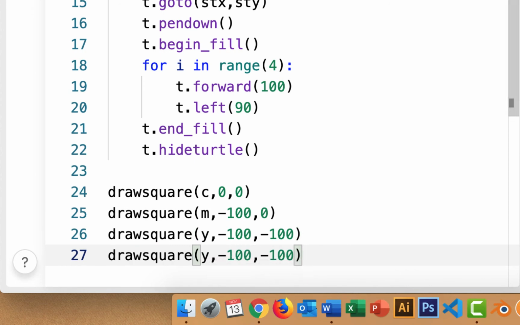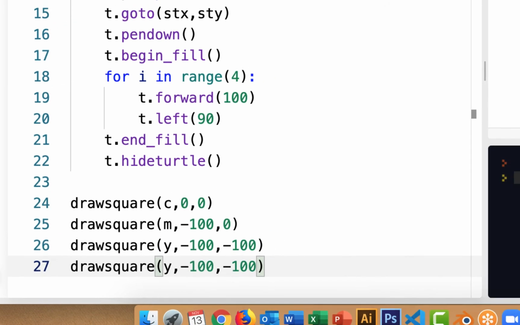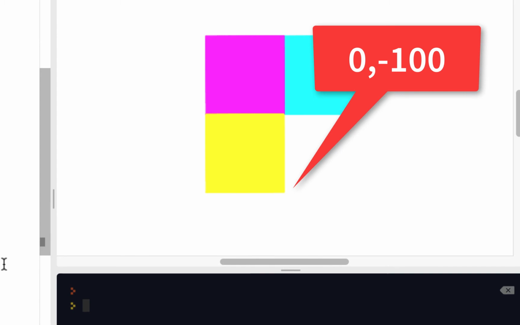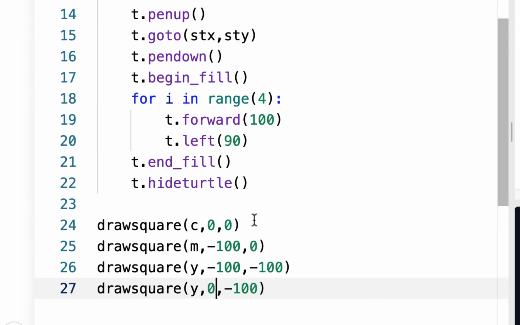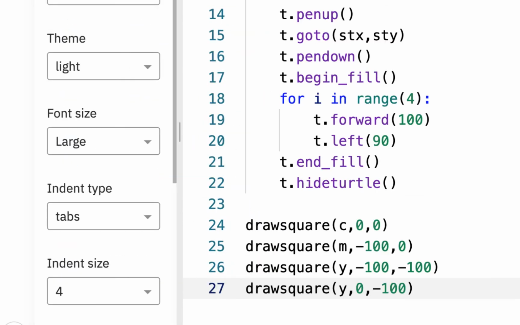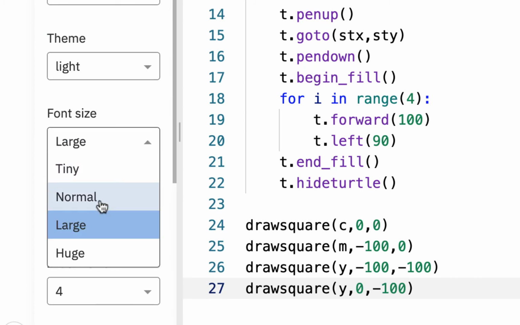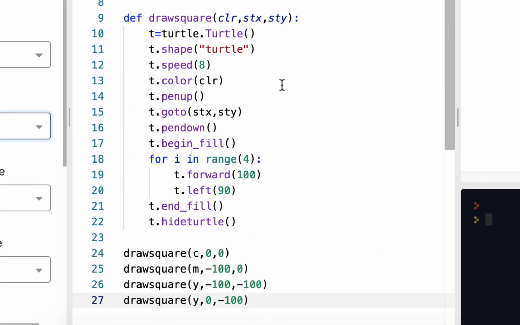And in this one, the X is going to be 0, and the Y is still going to be at a negative 100. So on this last one here, the X is going to be 0, because the X always goes first. It's always X, Y. And again, a couple things to point out, and I'm going to make my stuff a little bit smaller here, just so you can see it kind of all together. So you can see my code all together.